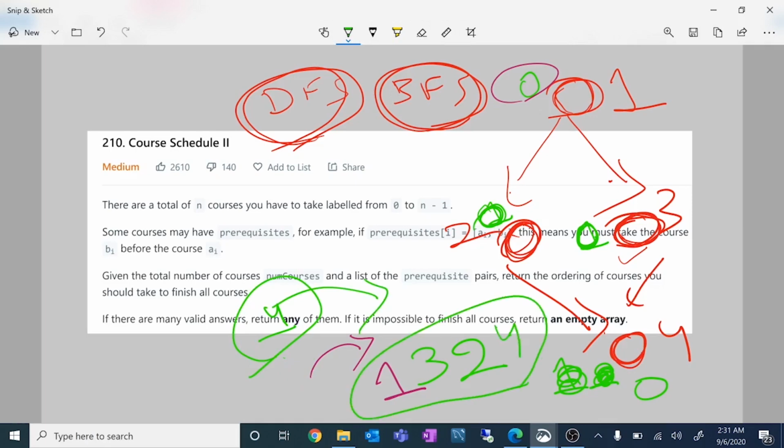And you see that I have reached this state, that this is the topological order and which is correct. You can take up courses in this order. So that is about the BFS way. This algorithm is also known as Kahn's algorithm, right? Kahn's algo. Now let's talk about the DFS way, right?